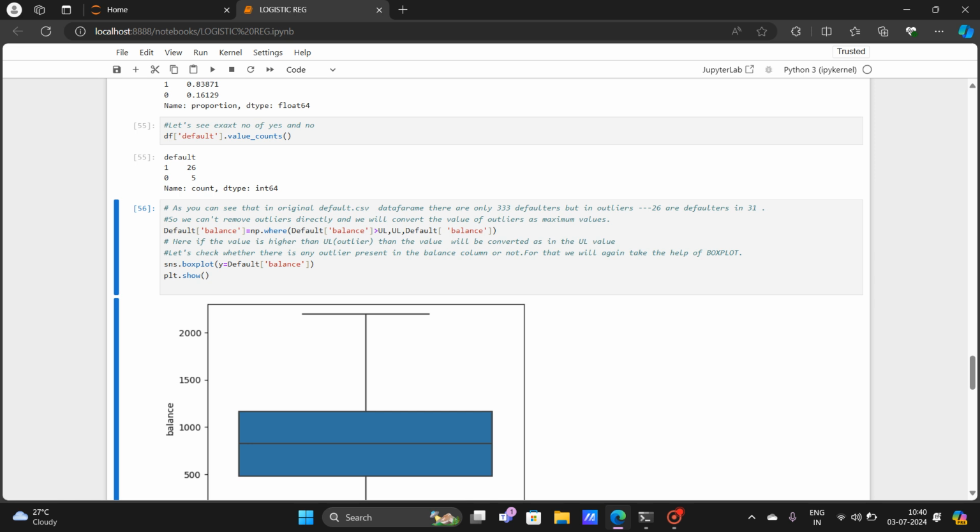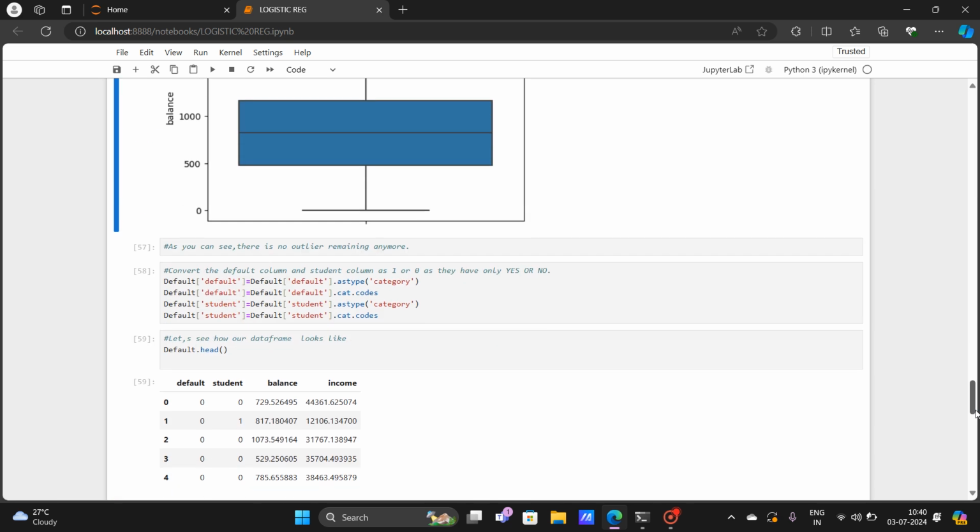Let's check whether there is any outlier present in the balance column now. If I now plot the sns dot box plot with y equals default dot balance, you can see from the box plot that there is no outlier present here.